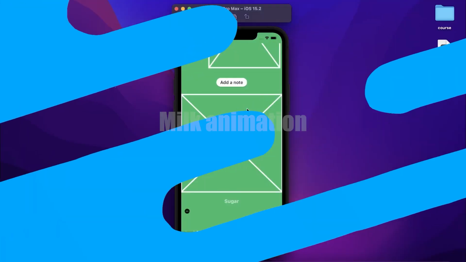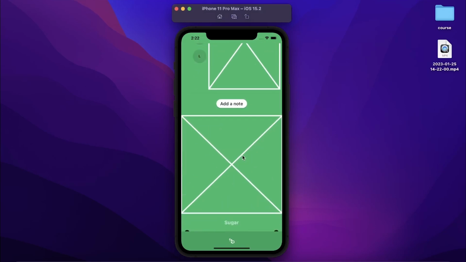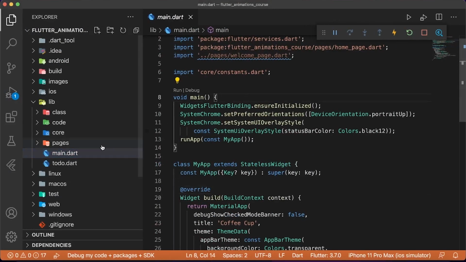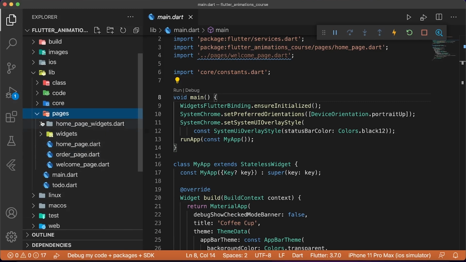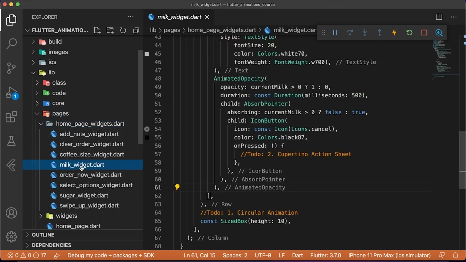All right. So let's start to work on the first widget, which will be the milk widget. You will see this one is one of the best animations you will create. Let's do this right now. First, you will need to go inside the pages folder. And inside this one, you will have the home page widgets, which you will open. And you will double click the milk widget. This is the first file we will need to work on inside this video.